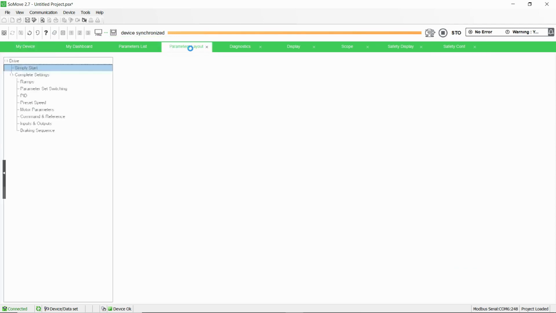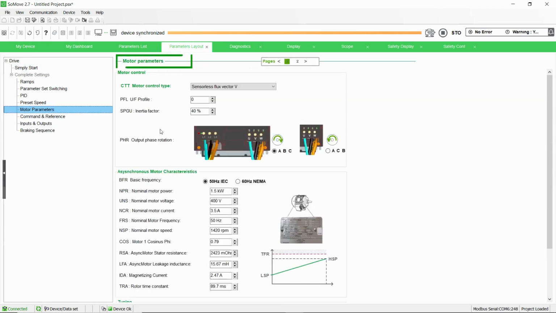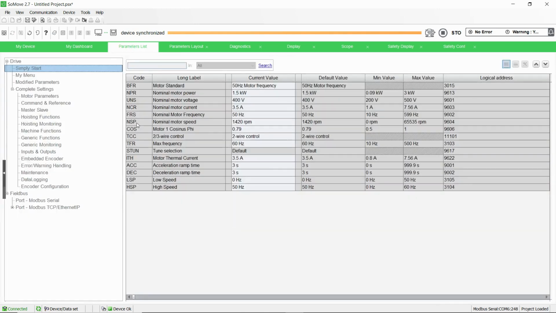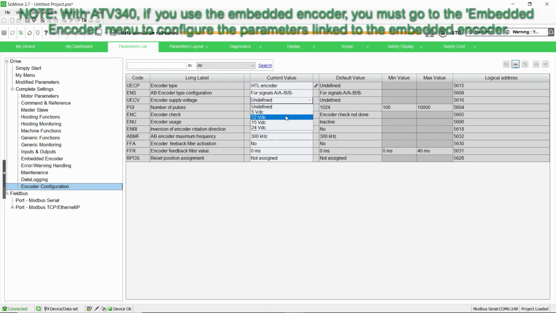Go to Motor Parameters menu in the Parameters Layout tab. Set the parameters according to the type and nameplate of your motor. Once the motor parameters are configured, if you use a closed-loop control, go to Encoder Configuration menu in the Parameters List tab. This is the case in our example. Set the encoder parameters according to the encoder. Encoder type, UECP, encoder usage, ENU, encoder rotation inversion, ENRI, etc.